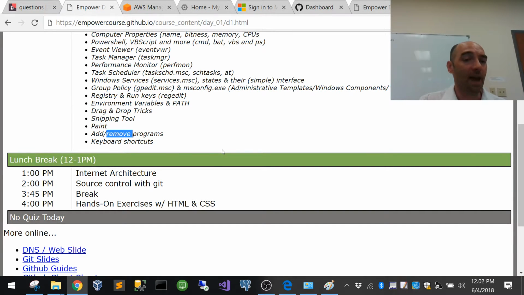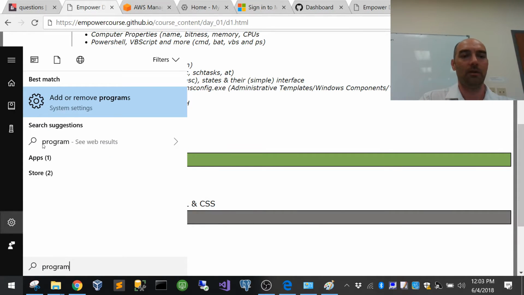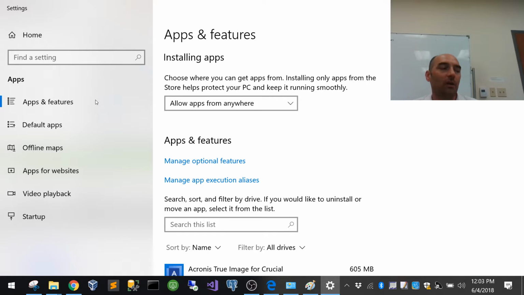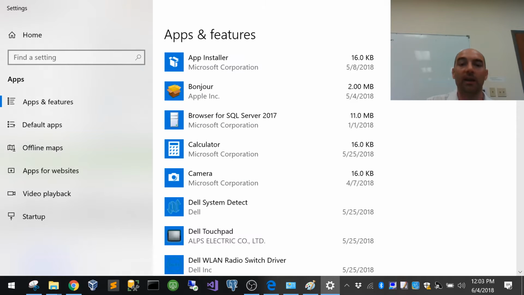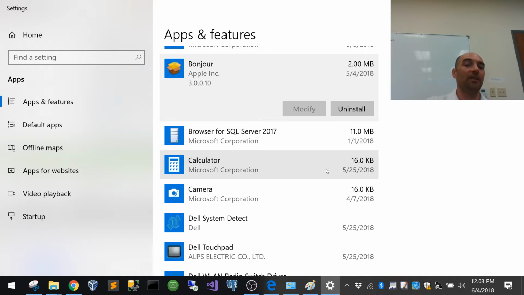Hopefully you all have seen how to install programs on your computer. If not, add remove programs. This is where Windows keeps track of all the things installed on your computer and allows you to uninstall them. So once again, once you see behind the curtain, you see a lot of what these software vendors are actually doing to your computer.